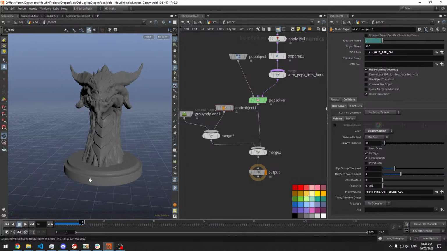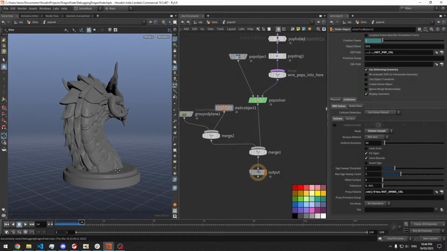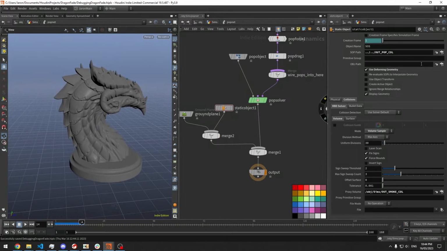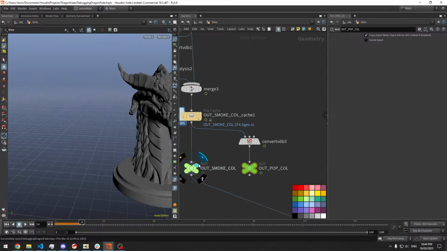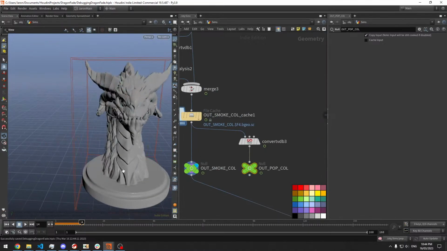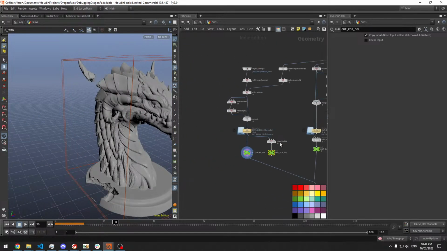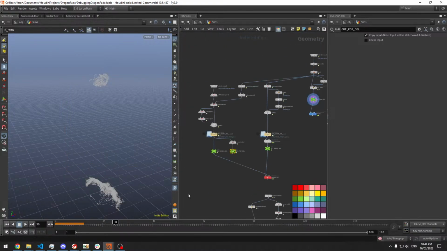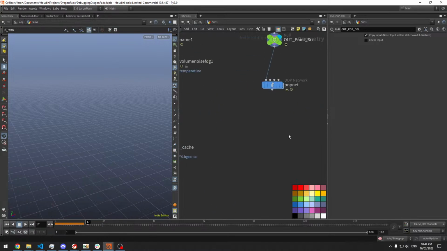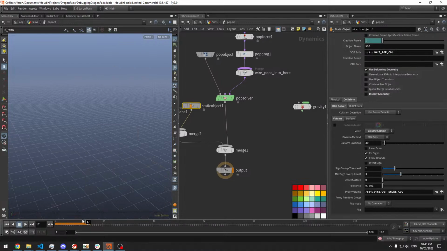Okay, so let's just take a look inside here. It doesn't look as though this is actually updating, does it? Let's check the point source. No, point source is fine. Okay, I'm going to go back out to here, and I'm going to turn off the display of geometry, so I don't want to see it.